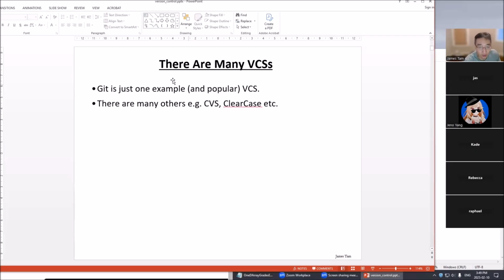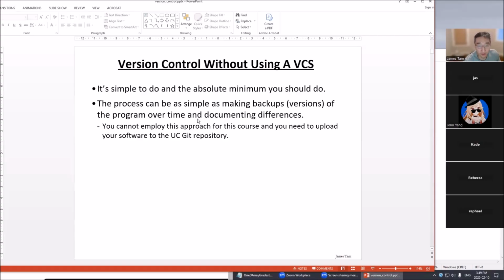There are many VCS systems. GIT is one. I've used CVS a long, long time ago. GIT's probably the most popular. Version control without a VCS, a formal one.